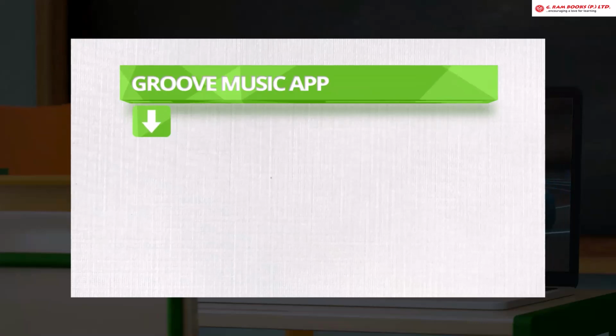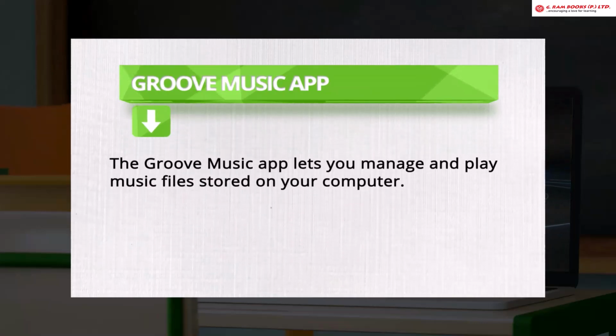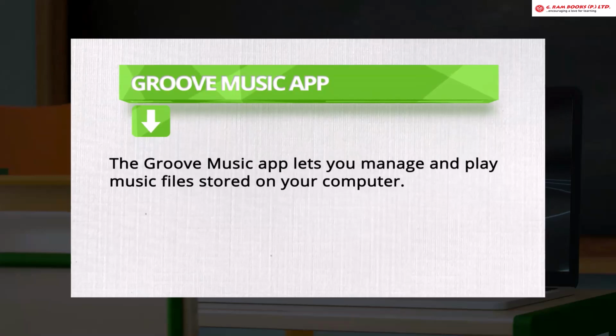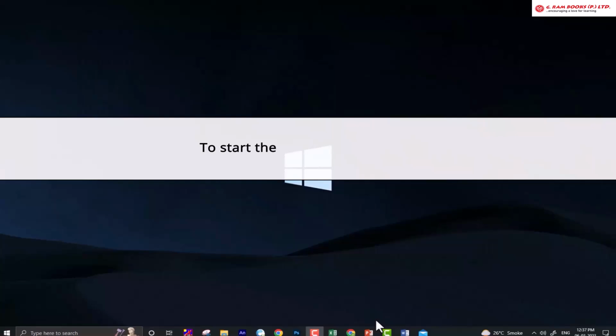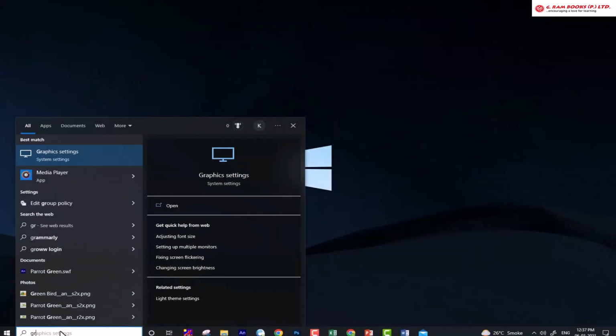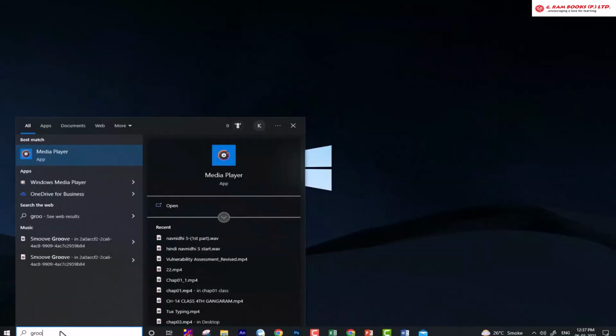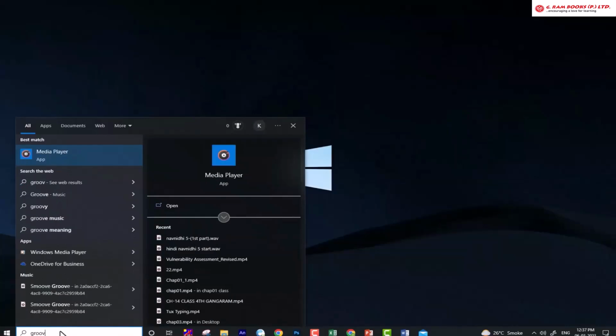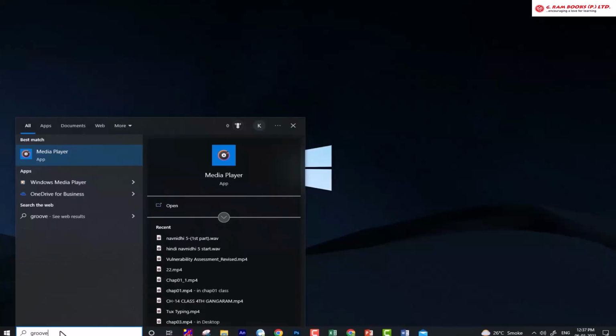Groove Music app. The Groove Music app lets you manage and play music files stored on your computer. To start the Groove Music app, 1. Click the Start button. The Start menu appears. 2. In the list of programs, click Groove Music. The Groove Music app opens. It displays music files on your computer arranged under different categories such as albums, artists, and songs.